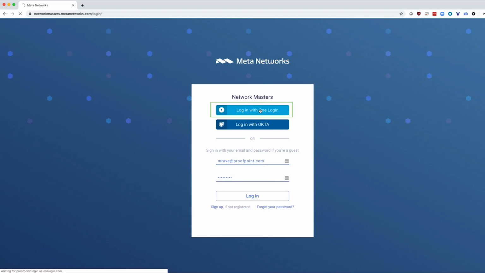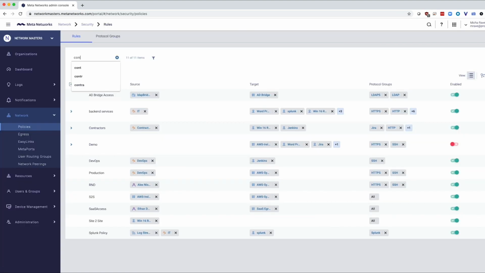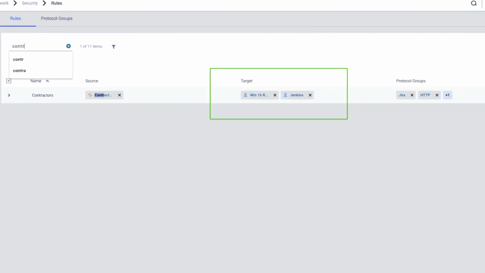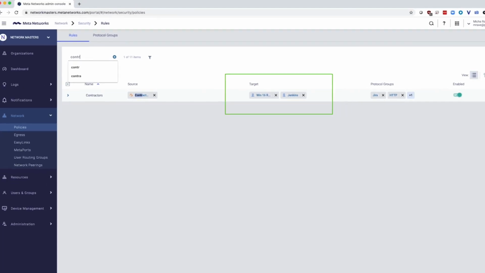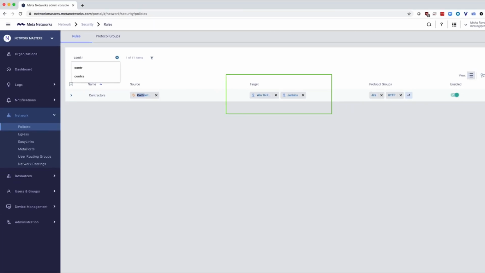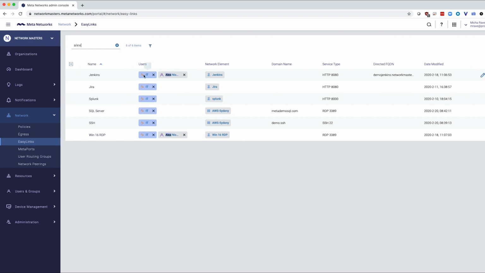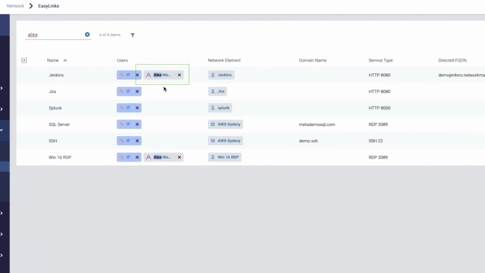Let's log in as an administrator using OneLogin SSO. Here we see the policy for contractors. Explicit access has been defined for the network resources that Alex needs. These are easy links that Alex will see when he logs in from his browser, one for the data center and one for Jenkins in AWS.